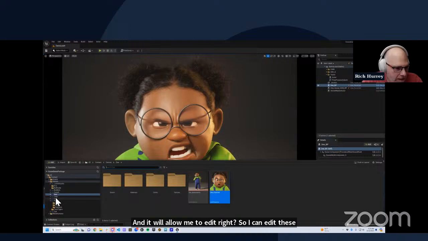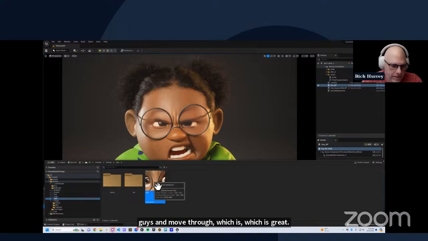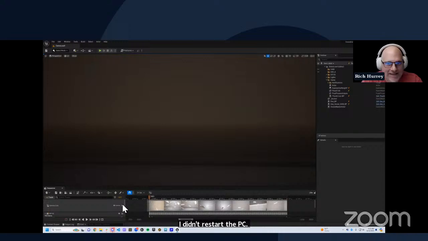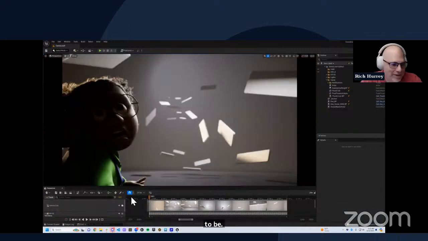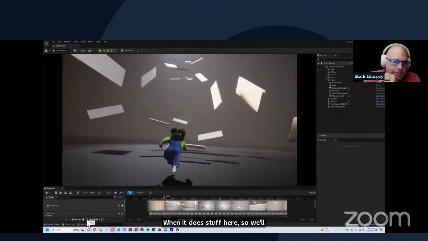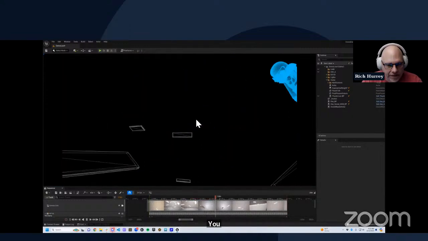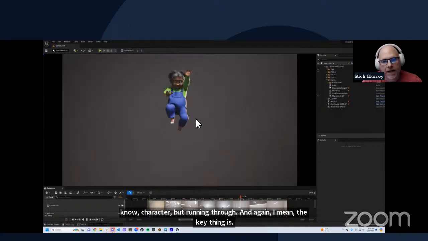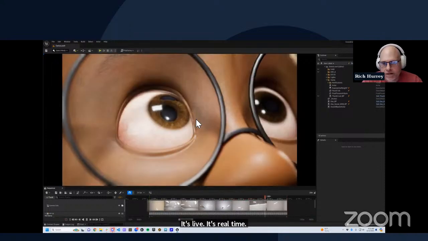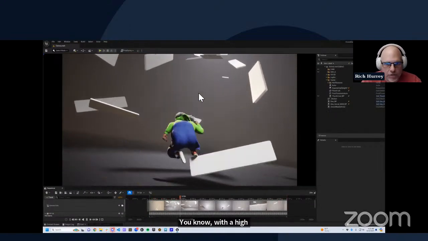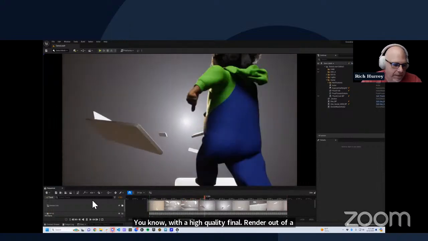Here, let's look at another animation, and we'll bring this up. I didn't restart the PC, so we'll see if Windows decides to be a jerk when it does stuff here. So here is that same character running through. The key thing is it's live, it's real time, and it gives you the kind of results you'd expect, with a high quality final renderer out of a standard renderer in this case. And you'll see we're driving groom, we're doing all kinds of fun stuff here.